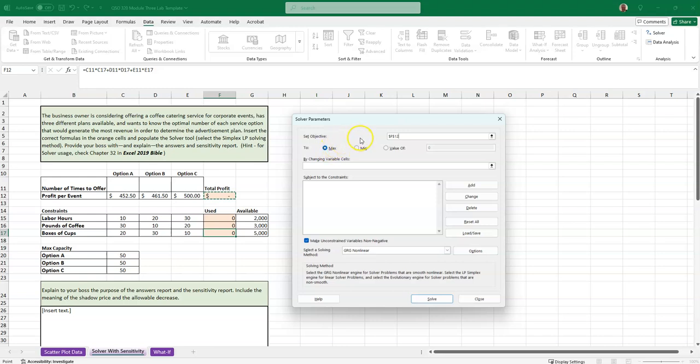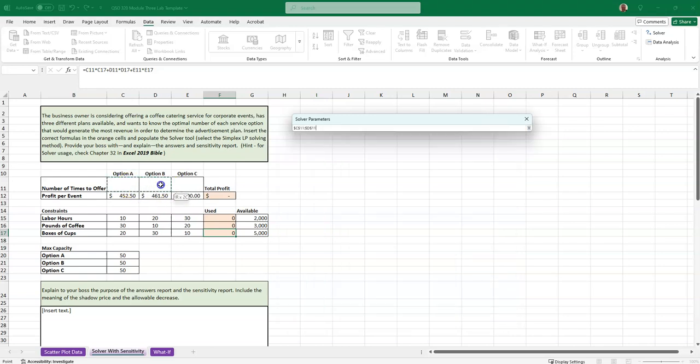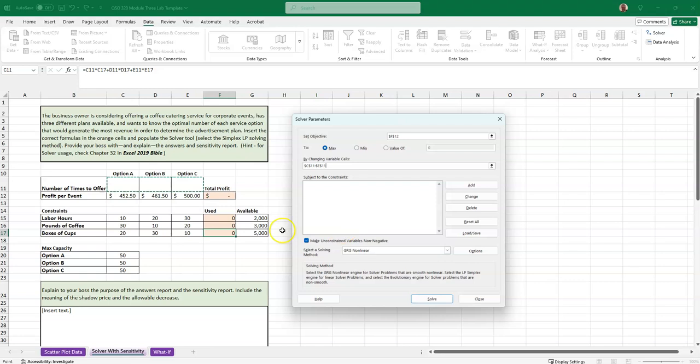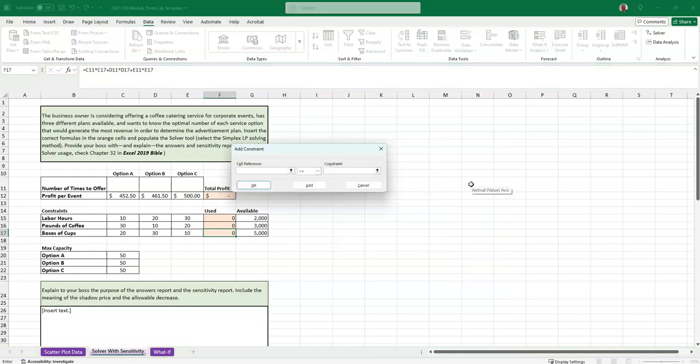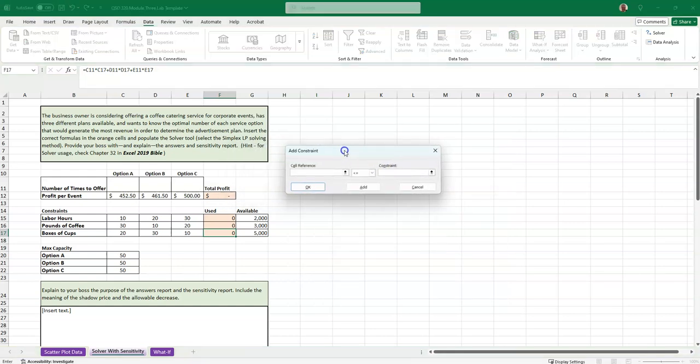Then it'll say by changing what variables. And the variables you're changing are the number of times to offer each option. So I say that'll be C11 through E11, just verifying. You should always verify each one. And then I come down here, subject to what constraints. And my constraints I will add based on the assignment.